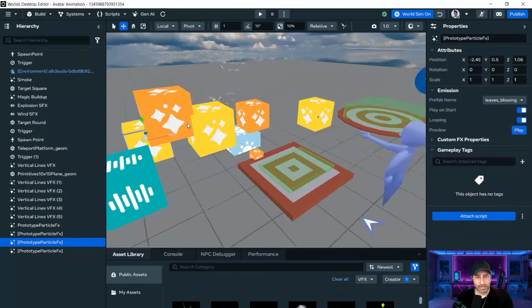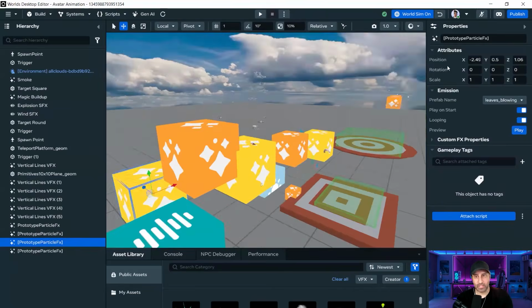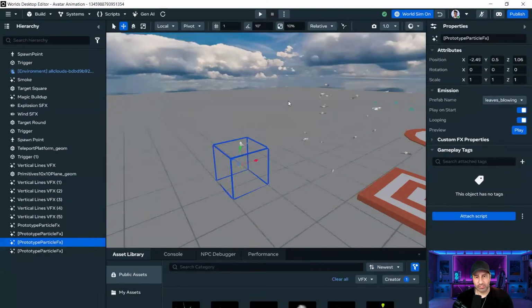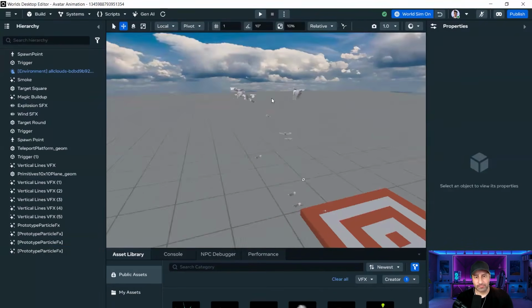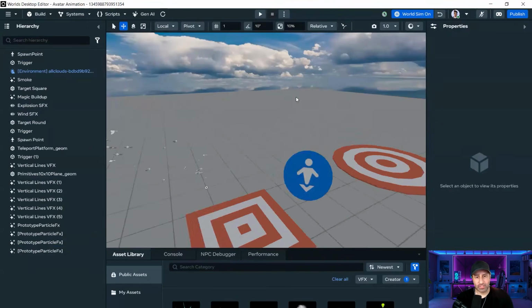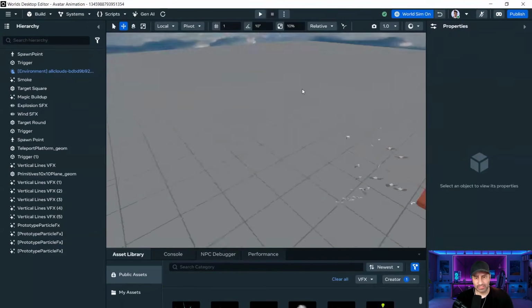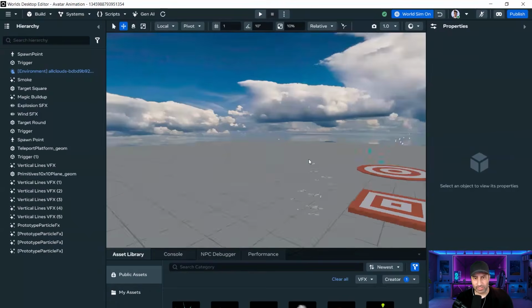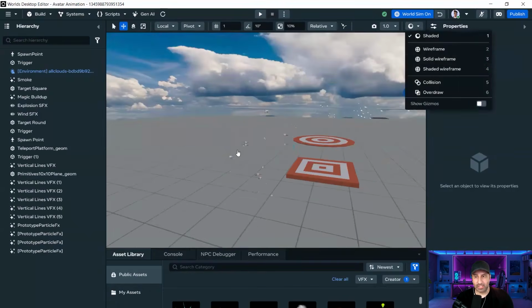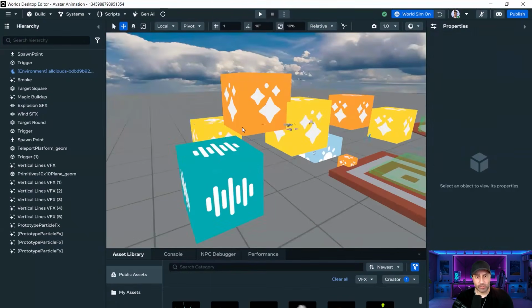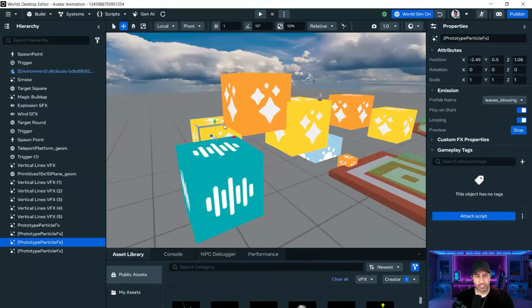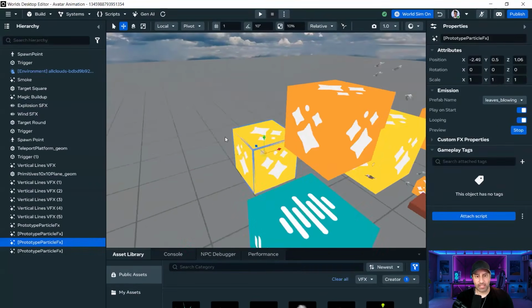So this is a very simple way, and I'll shut off my gizmos just so you can get a better view of what's happening here. But we got some birds, we got some butterflies. I believe we have some leaves blowing in the wind somewhere. But little things like this can go a long way to bring your world alive. So definitely add some of this stuff.